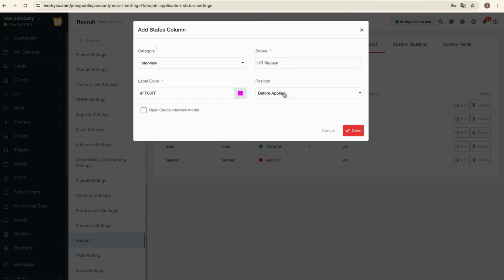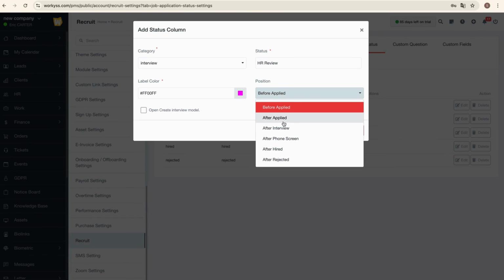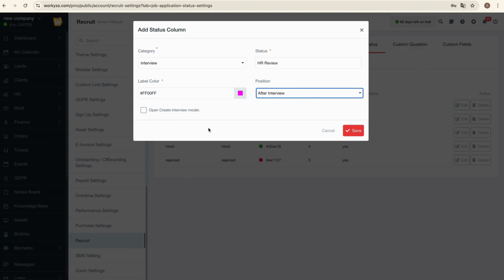Choose where the new status should appear in the recruitment workflow. The last option is Apply Model Actions. Enable this option if you want Workyss to automatically perform the default actions associated with this status, such as triggering notifications or workflow automation. And click Save.